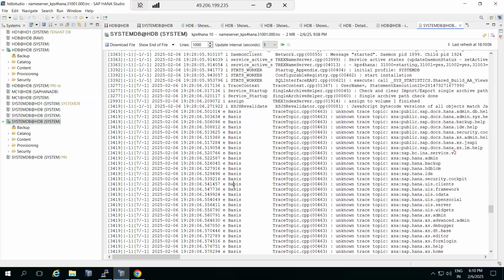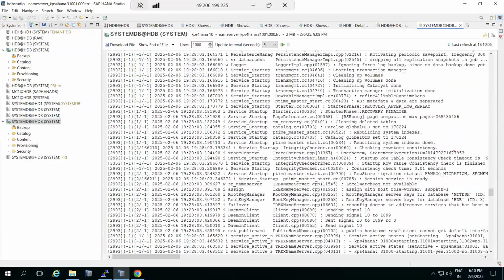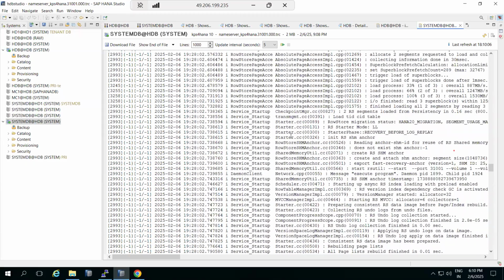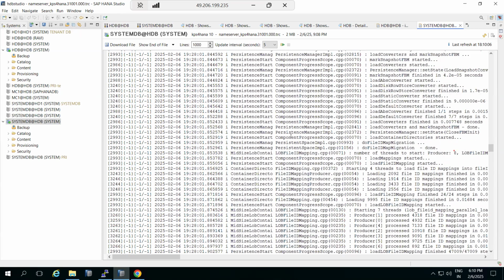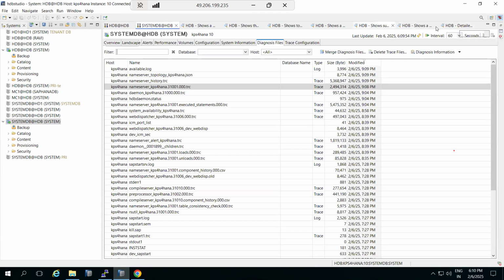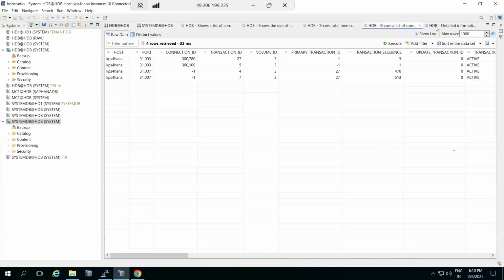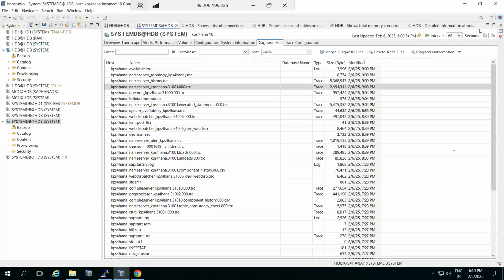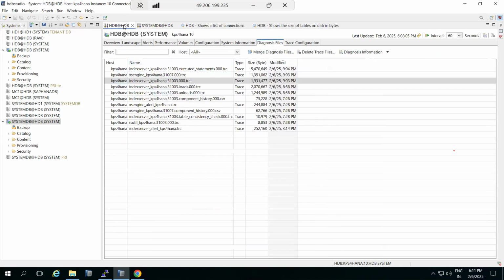So something like basis user, unknown trace traffic. Each and everything will be recorded in the system. These log files will help us to identify the issues, find the root cause, and find out what is happening at the database level. So all the information will be displayed here.